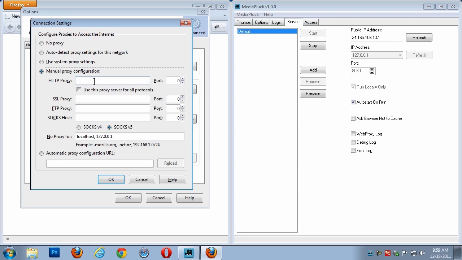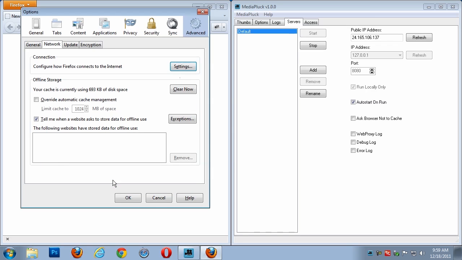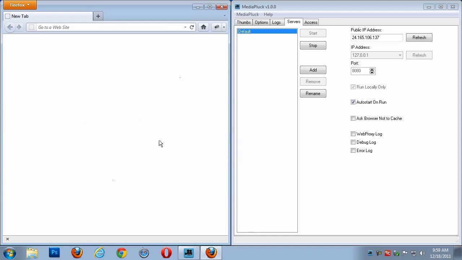And then here's where we're going to type in the IP address from MediaPluck, which is that 127 address. So we're going to type 127.0.0.1. And the port that MediaPluck is running on is 8080. So we're going to type 8080 and click OK and OK. And so we're basically done. We've configured Firefox to use MediaPluck as our web proxy.